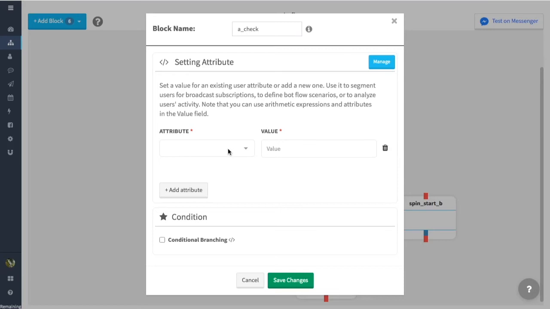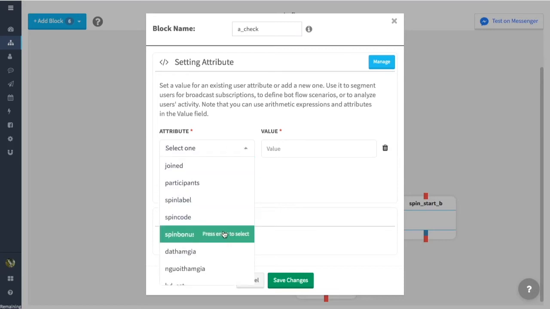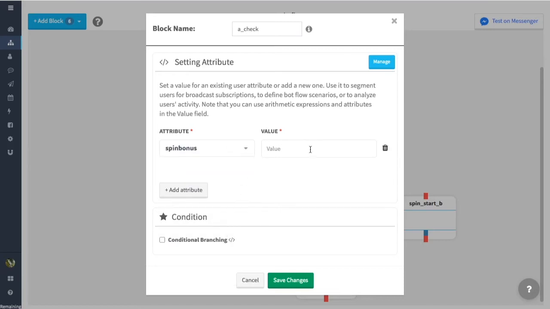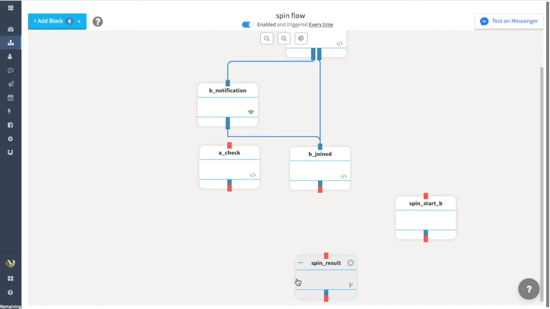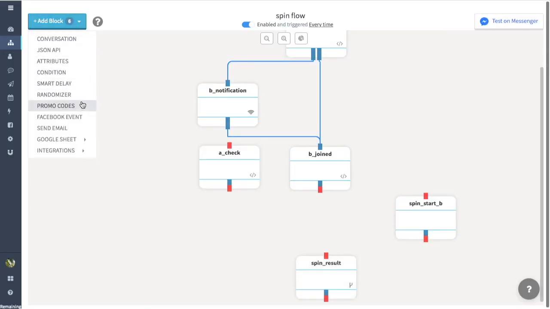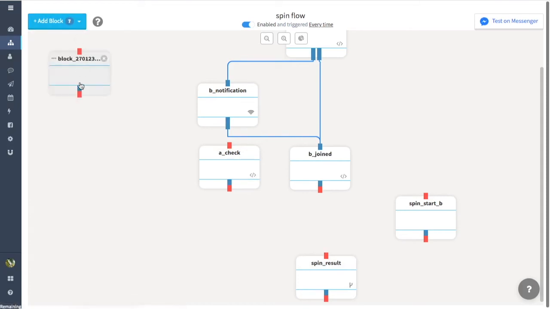And rename the block into check, plus the attribute into spin bonus and the value to spin bonus plus 1. Alright, so this will automatically add to their spin chances if they were able to share this with another friend. So save changes. And then to correspond with that block, we're going to add a conversation block.